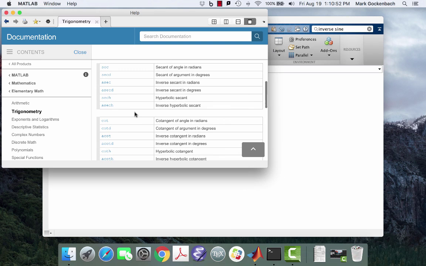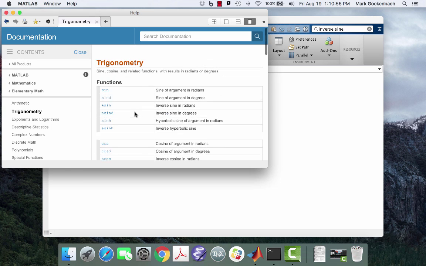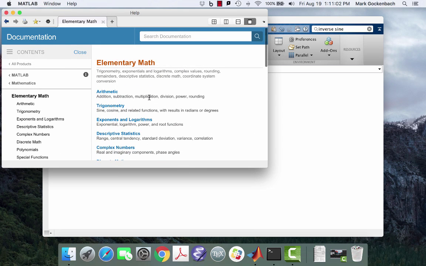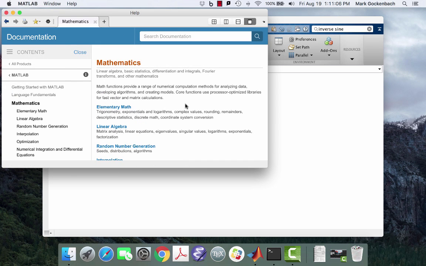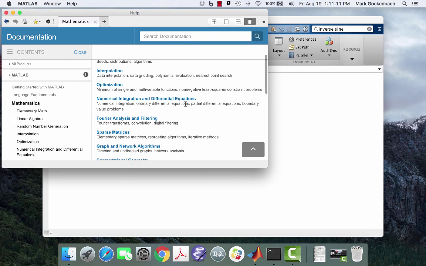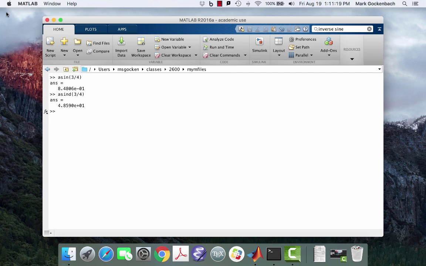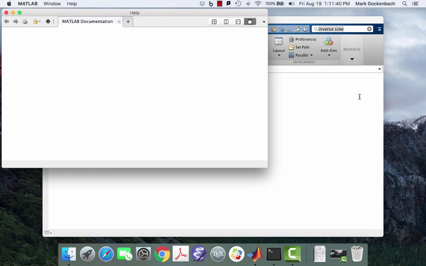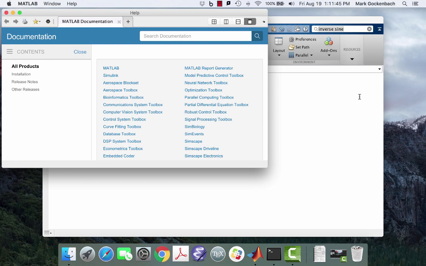There they all are. Or I could look at all the elementary math functions. Or I could look at all the functions related to mathematics, which is a considerable list. If I want, I can access this browser directly by going to the Resources button on the toolbar, choosing Help, and then choosing Documentation. For now, you'll want to start in the documentation browser by choosing MATLAB.